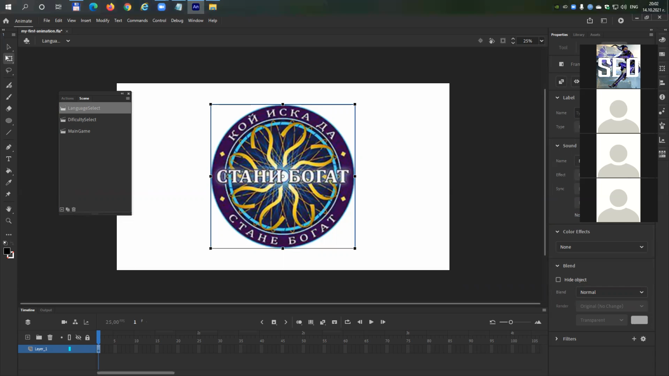As you can see, we have only one frame and nothing else. If you want to add another frame, you can just press the F5 button. F5 adds frames.